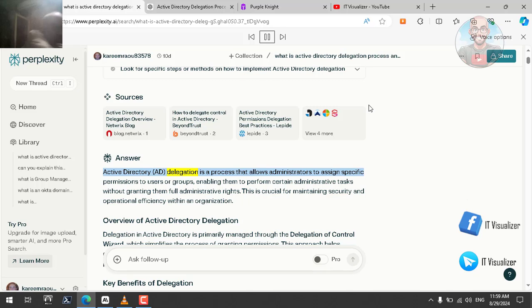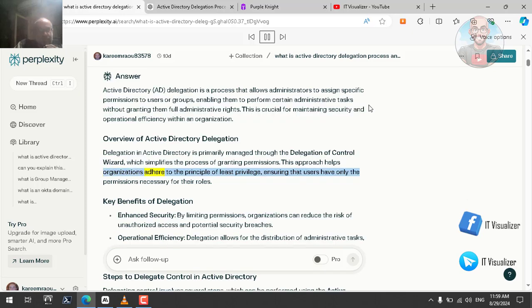Active Directory (AD) delegation is a process that allows administrators to assign specific permissions to users or groups, enabling them to perform certain administrative tasks without granting them full administrative rights. This is crucial for maintaining security and operational efficiency within an organization. Overview of Active Directory delegation. Delegation in Active Directory is primarily managed through the Delegation of Control Wizard, which simplifies the process of granting permissions. This approach helps organizations adhere to the principle of least privilege, ensuring that users have only the permissions necessary for their roles.